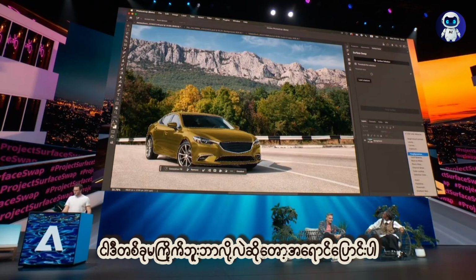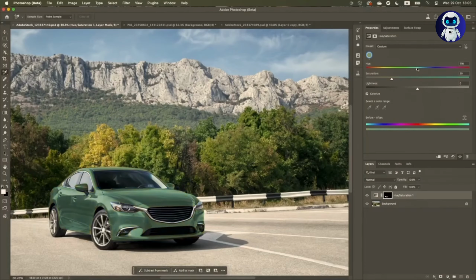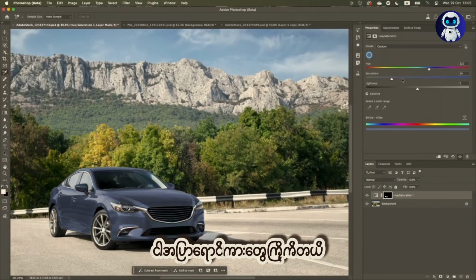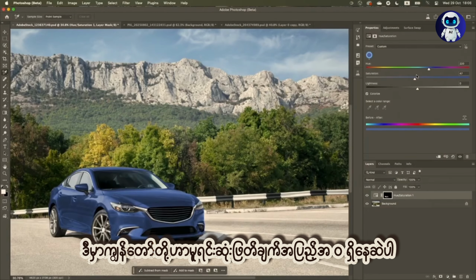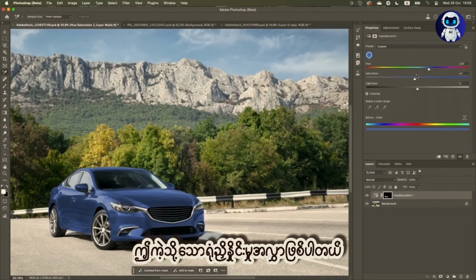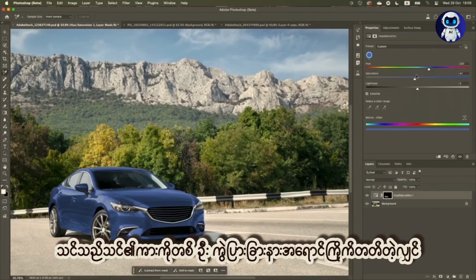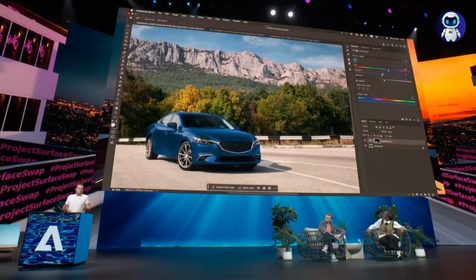For example, change the color because I don't like this one, the yellow. I like blue cars. So I'm gonna make this one blue. And here we're still at the full original resolution, right? Like this is just an adjustment layer. So if you prefer your car a different color, no problem.